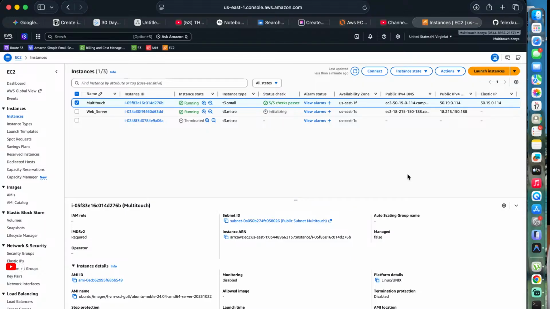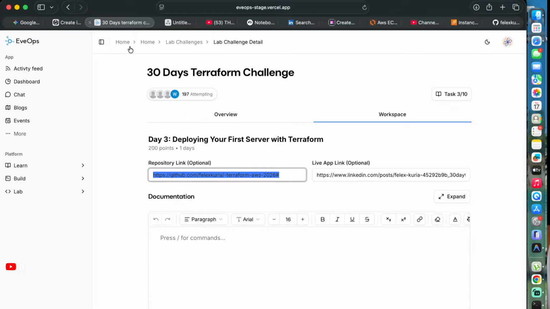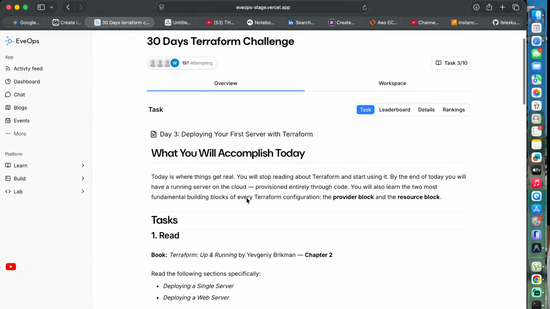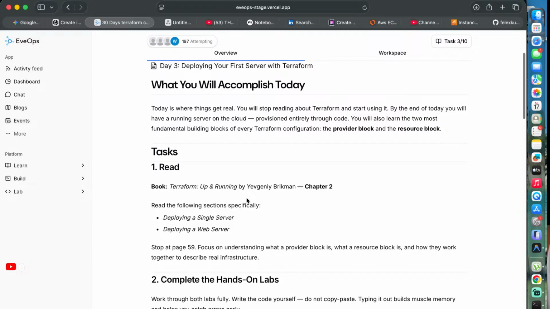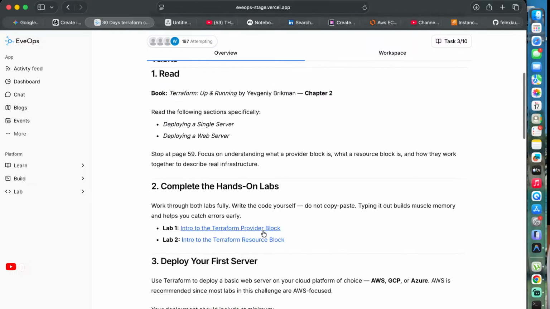So should I do the last part? I'm thinking also to do the last part. This is the challenge we are doing here. We have been able to deploy a single server. It does not have the ingredients to make it a web server. So let's see if we have achieved today's achievement.